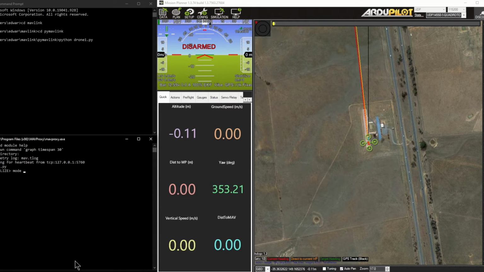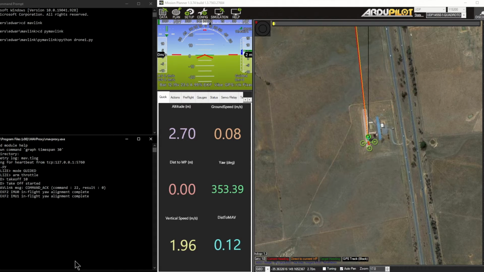Here we'll change the mode to guided. And now we'll arm the quadcopter. Arm throttle. Alright, we're doing very well here. We've armed, and now we'll give the command to take off. I gave the command to take off to 10 meters. The system runs in meters.